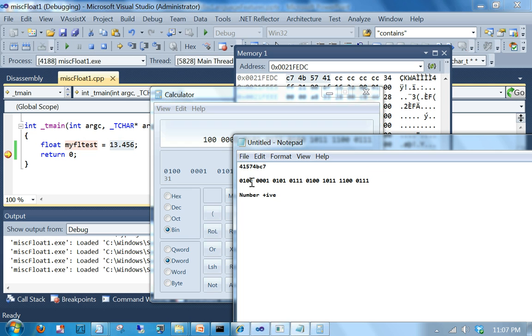Next 8 bits. This is the next 8 bits. These 8 bits are called the exponent. Let's see what the exponent is. The exponent is a number from which we should subtract 127. So we have to subtract 127. So next 8 bits minus 127. That is the operation we're going to do next.